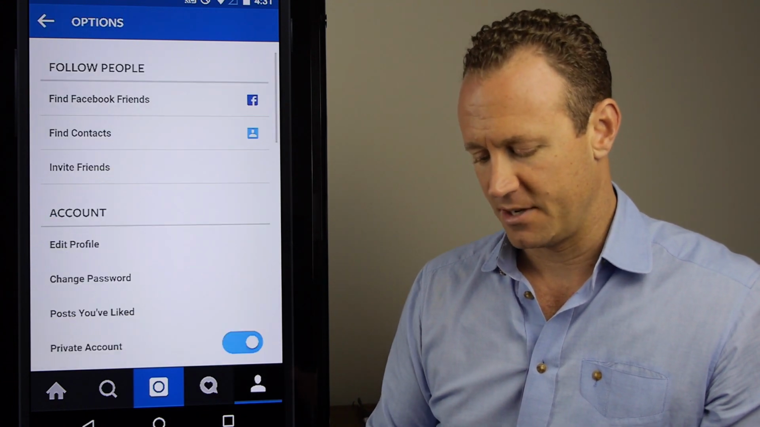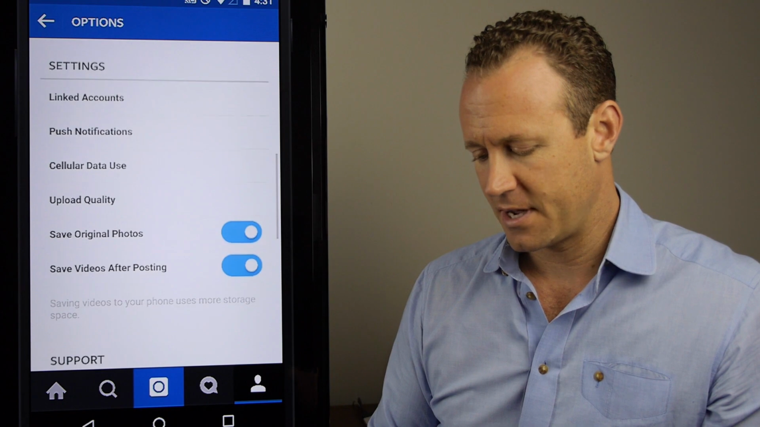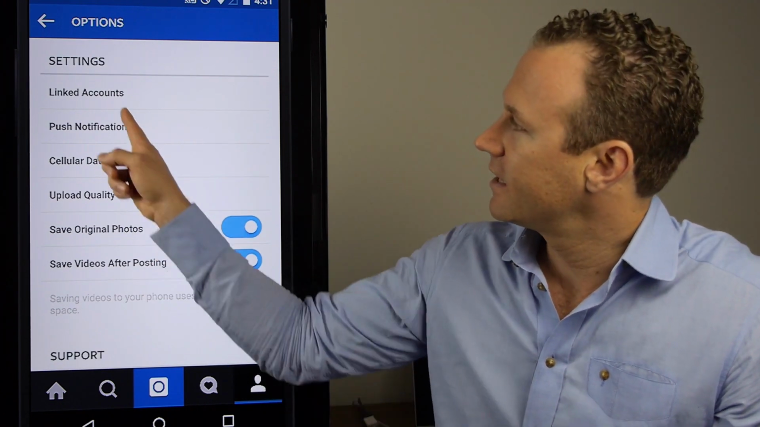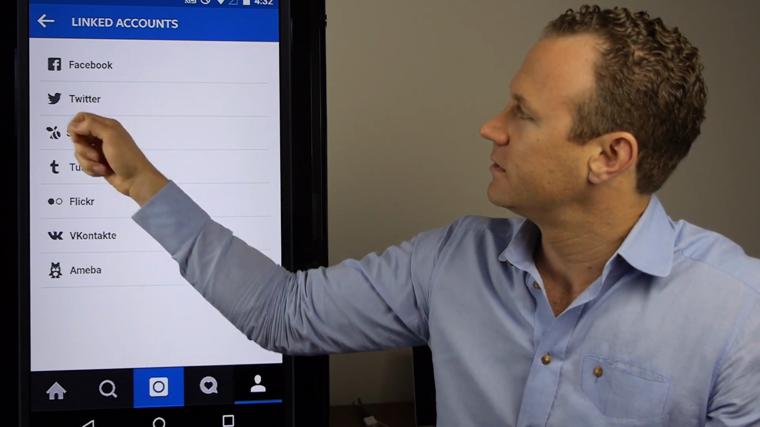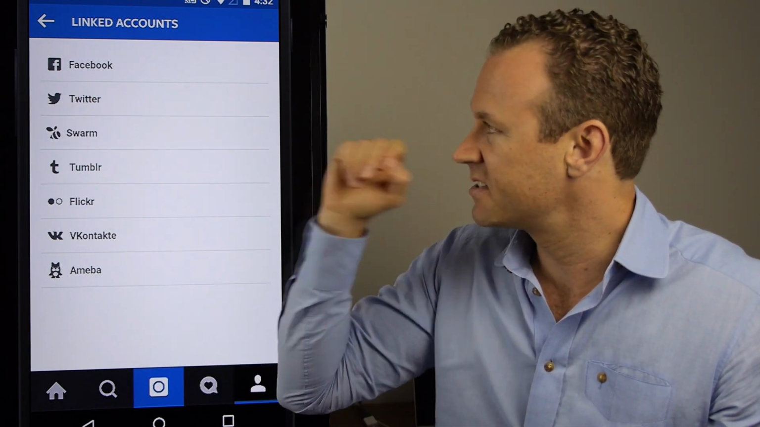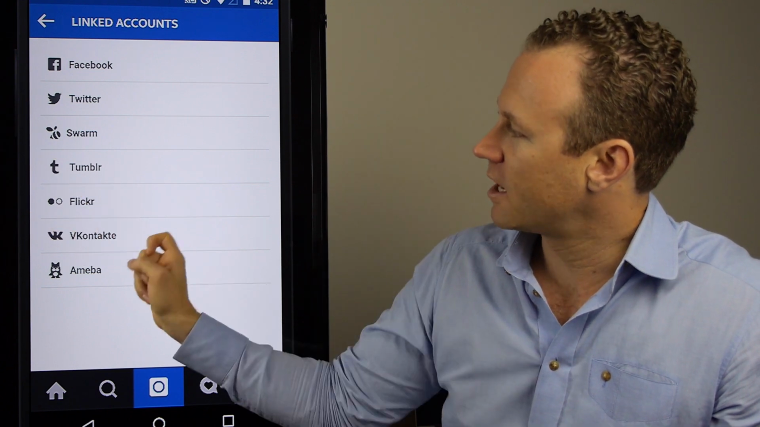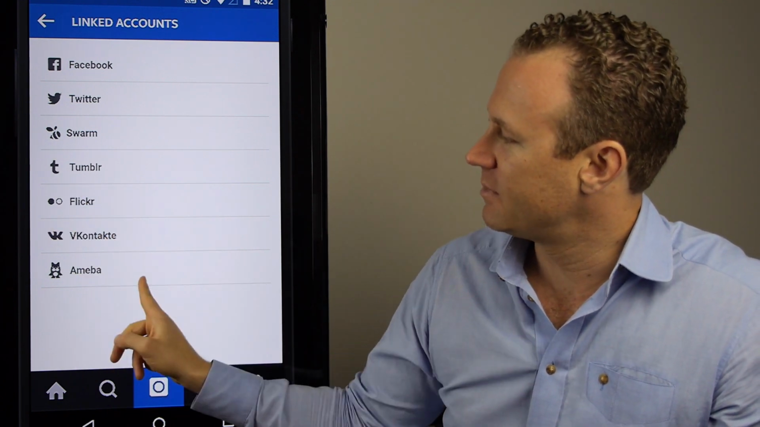Back to the options page. So we've gone through those. So now we have settings, and again, linked accounts up top. You'll see this will light up blue if you've connected your Facebook account. It's Twitter, Swarm, Tumblr, Flickr, VKontakte, and Amoeba.